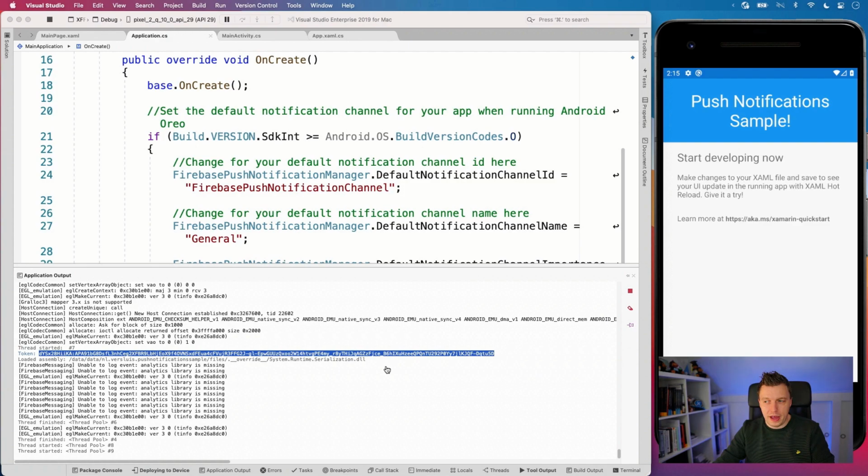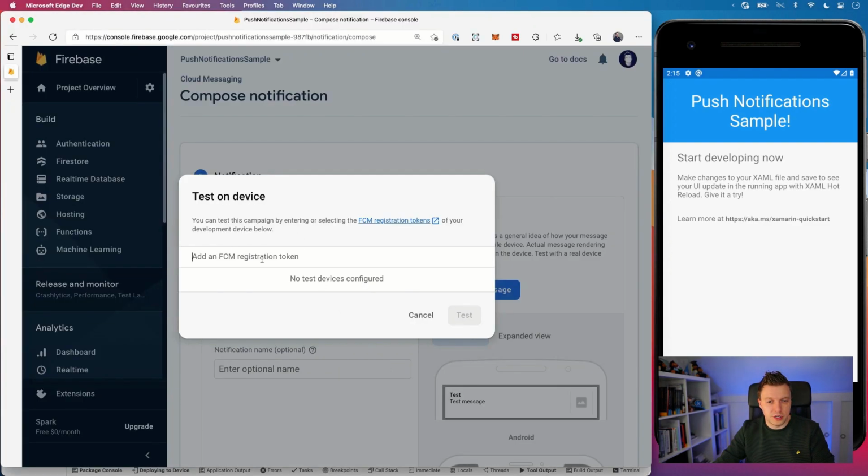And then if we go back to our console, we can add that in here, click the plus sign, and then it's added to our list here. Now remember that the Android app resets the token all the time. So if you restart the app, you have to get that token out of there again. So if it's not working, that is something worth checking.